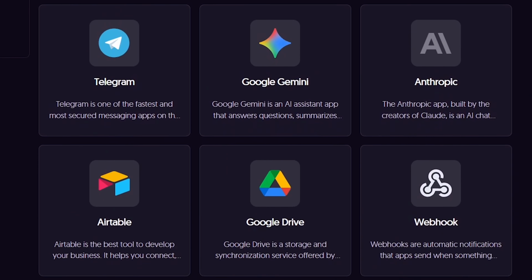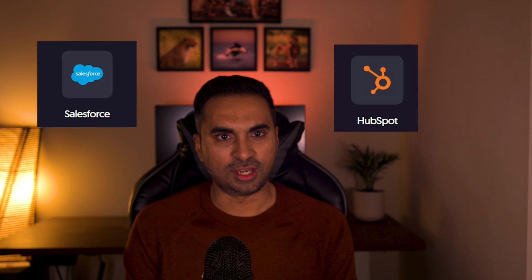Feature number 4, the integration ecosystem. Remember when I said 400 plus integrations? That's not just marketing fluff. n8n connects to basically everything you actually use in your business. CRMs like Salesforce and HubSpot? Check. Databases like PostgreSQL and MongoDB? Yup. Communication tools like Slack and Discord? Absolutely. Even complex APIs for financial data, social media, and analytics.